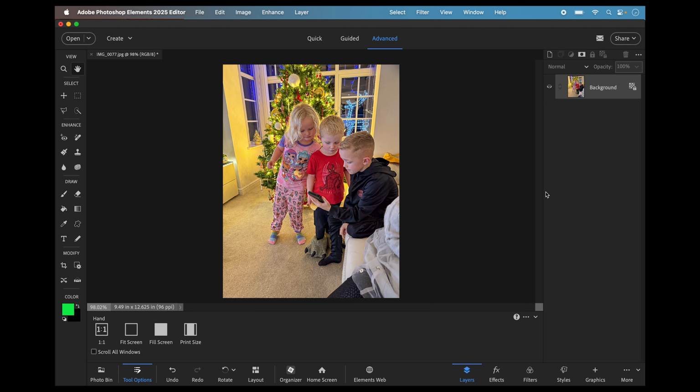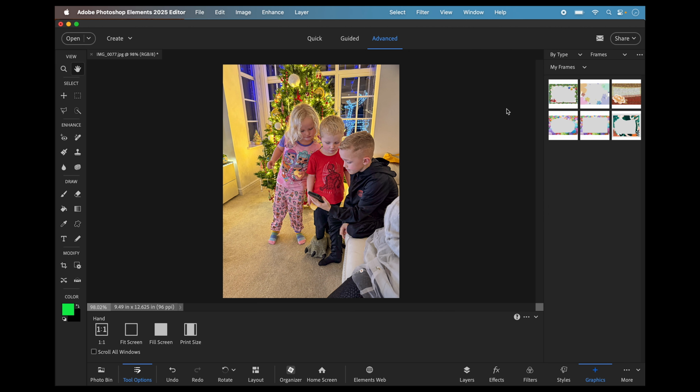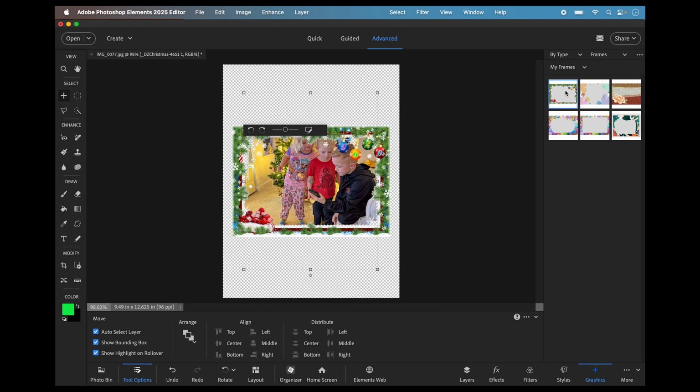So this next image is a family Christmas photo, and I'm going to use this in the Christmas frame that I've already saved. This is the youngsters all looking at their smartphone, which they seem to live on these days. So if I go into the graphics tab here at the bottom, and you can see all the frames are already showing. If I click on the show all, I can choose My Frames, which is where the frames that we created in the guided edit get saved. And all I need to do is double click on this one here, and it just puts the frame around the photo.